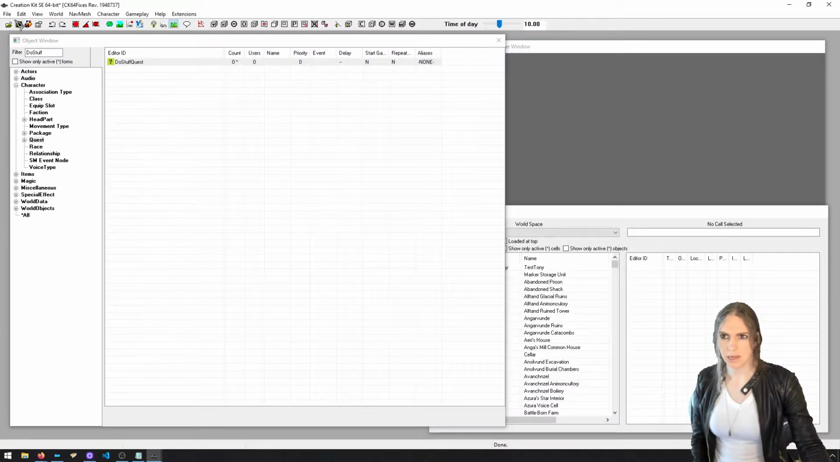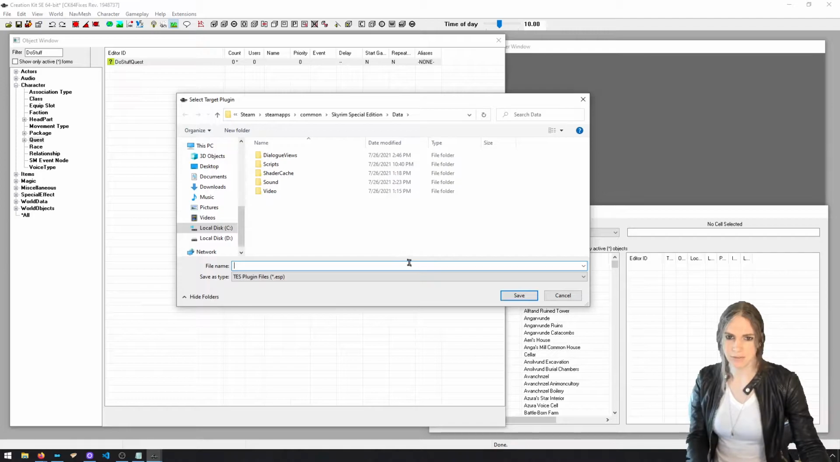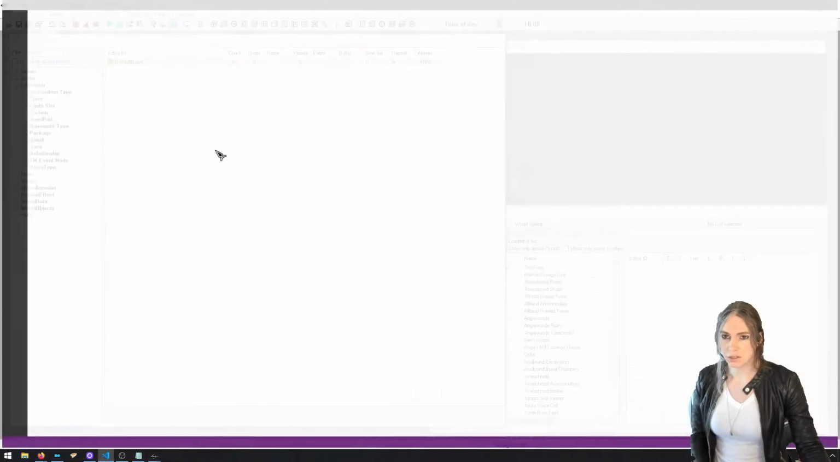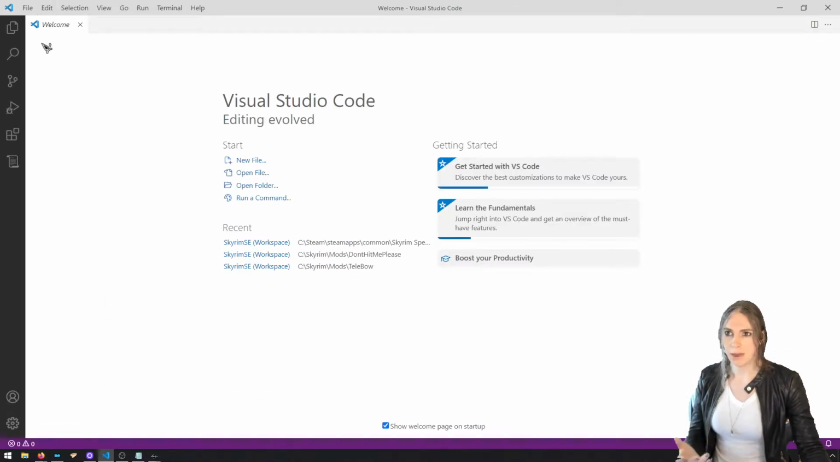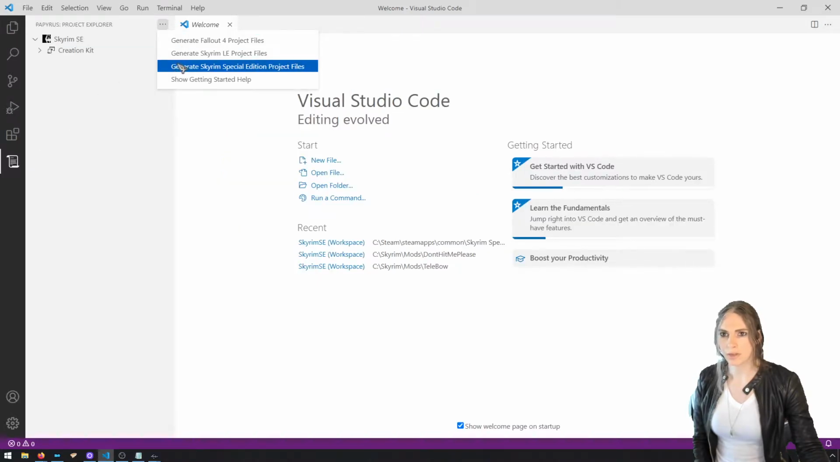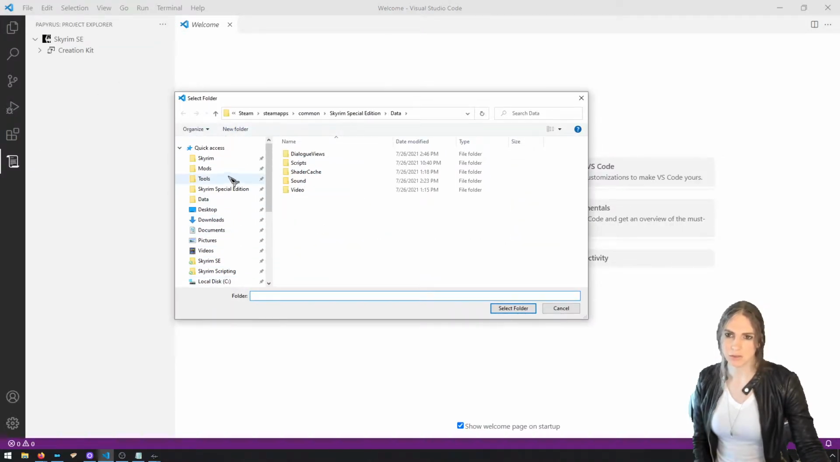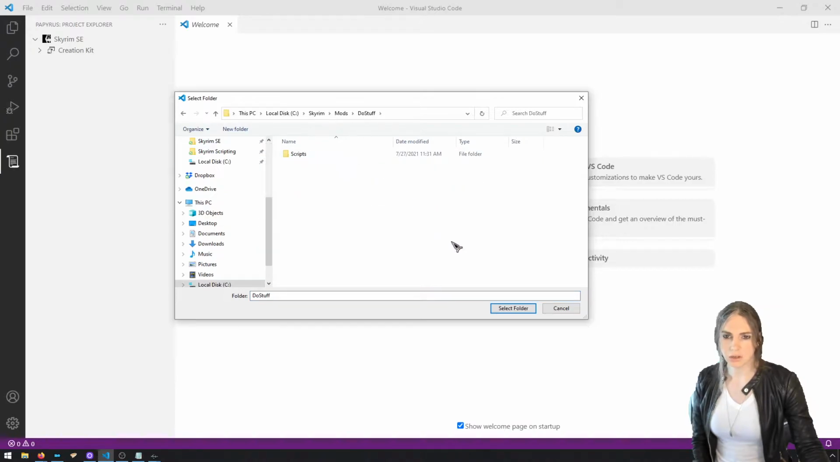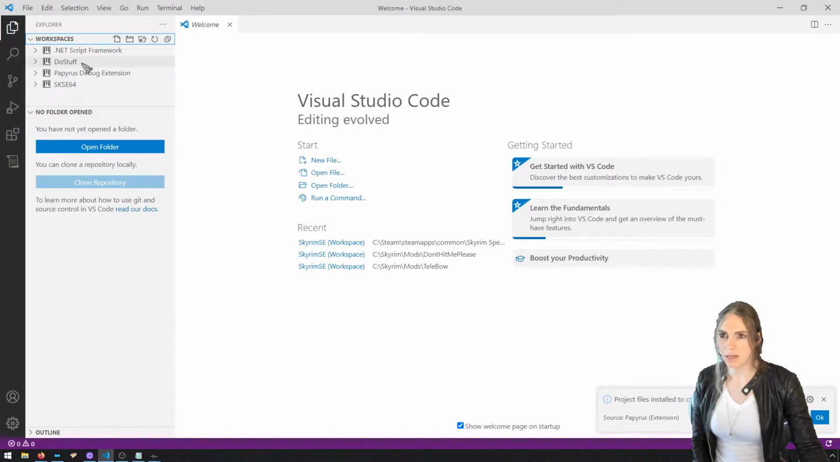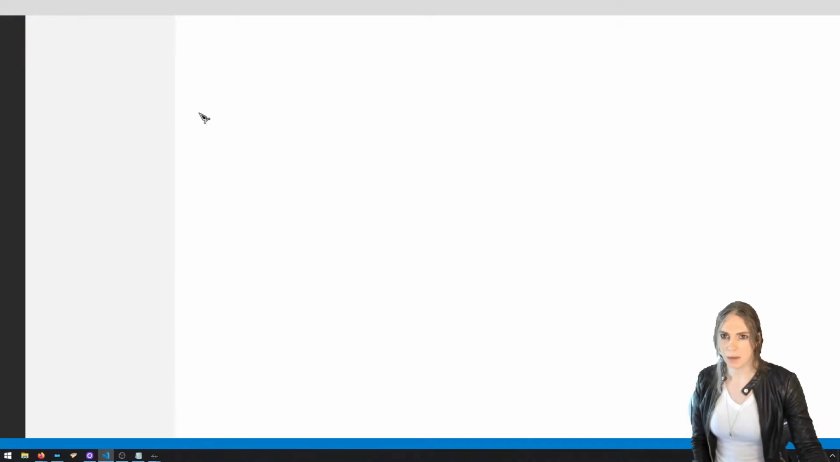So I'm going to close out of here. I'm going to save everything. I should have saved things first. I always like to do that first in case CK crashes. But let's turn this mod into a Papyrus project. We'll just go to VS Code, open up the little scroll, go to the three dots, generate the project files, scroll to our project called do stuff, select the folder, go to our little mod explorer and open it up.